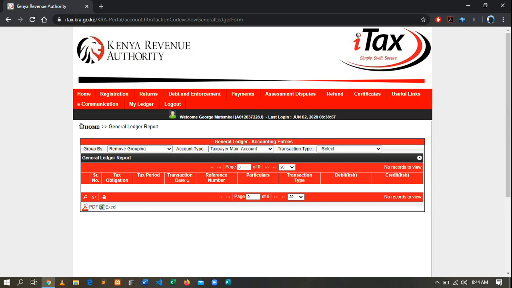So I think those are a few steps that you need to do for you to see if you have any penalty on KRA iTax. And in case you have it, you'll be able to see it down here.